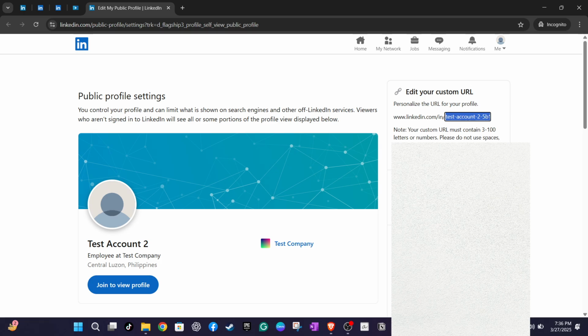Finally, you'll want to take this URL and incorporate it into your profiles on platforms like Upwork, Fiverr, or any other freelance websites you use. Simply copy your customized LinkedIn URL and paste it where the platform allows you to share external links. This will help clients assess your qualifications and make your profile stand out.